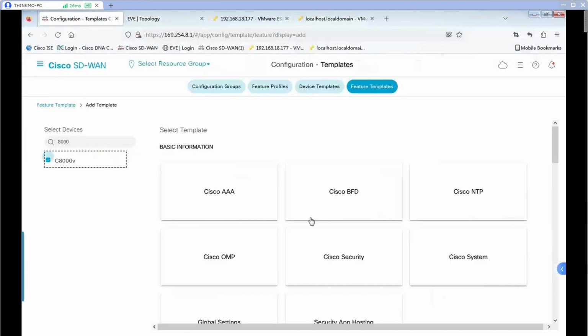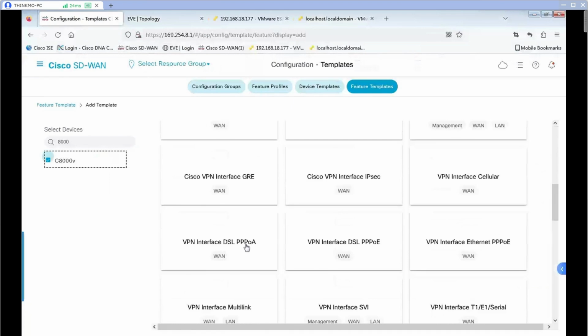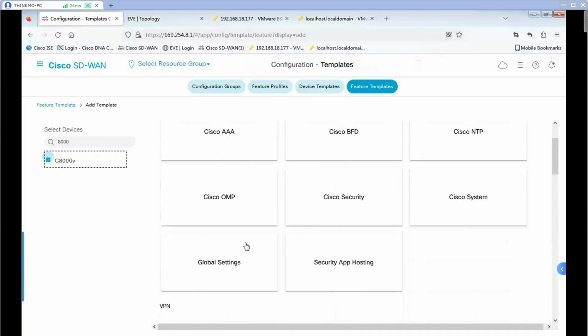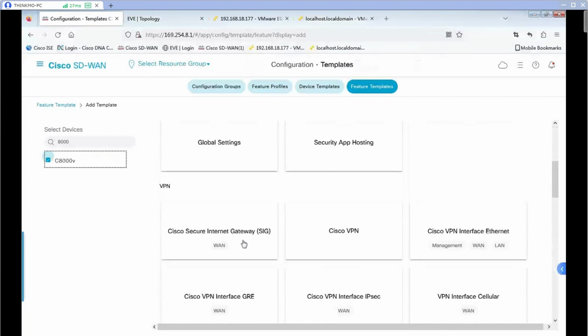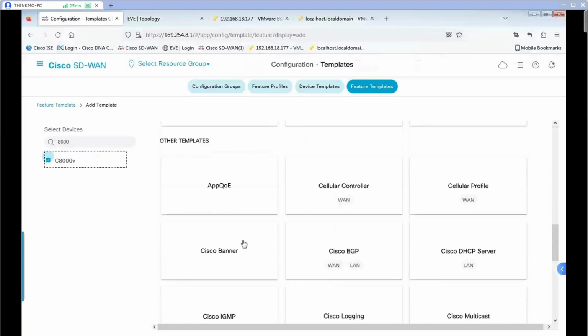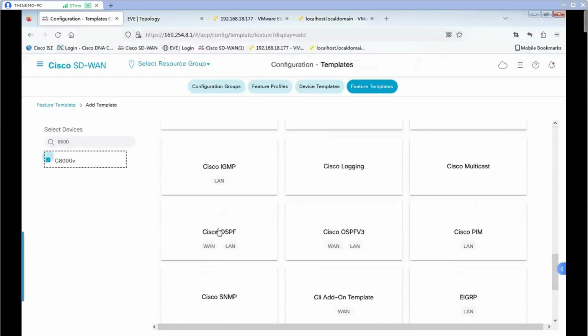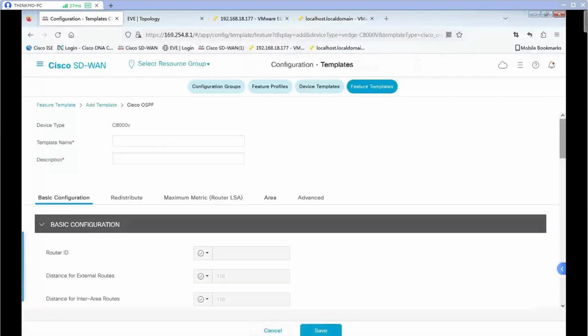So here, what do we add? We add an OSPF template. Let me find the OSPF template. Here, locate the Cisco OSPF template. This one. Click on the OSPF template, and after clicking, you can customize a name for it. For example, I'll create a custom name, this TH.